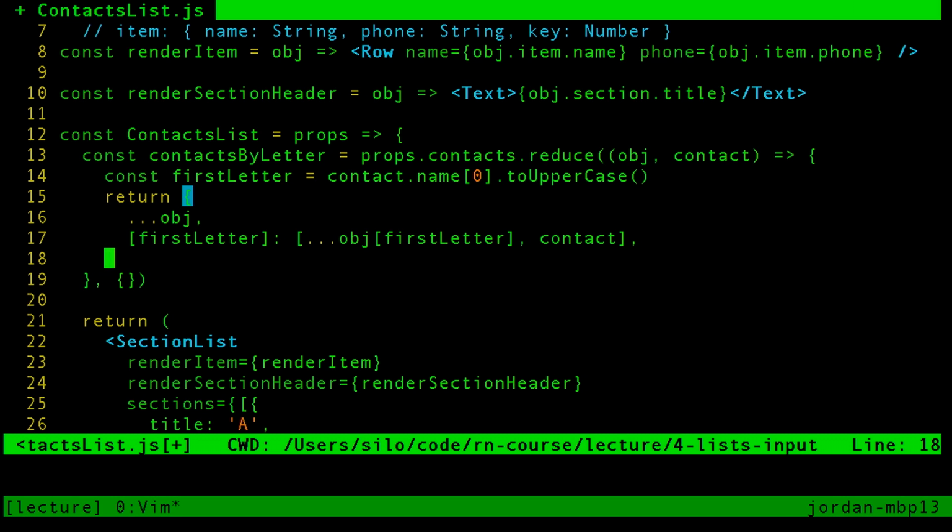And so we want to say retain all of the previous keys. So say we have A through Z already. Make sure we don't lose those. So go ahead and clone that object, but override whatever key is equal to that first letter. And so the first letter, again, is just uppercased the first letter of each contact. And so we override it with a new array, where that new array is the old array, but add that contact.